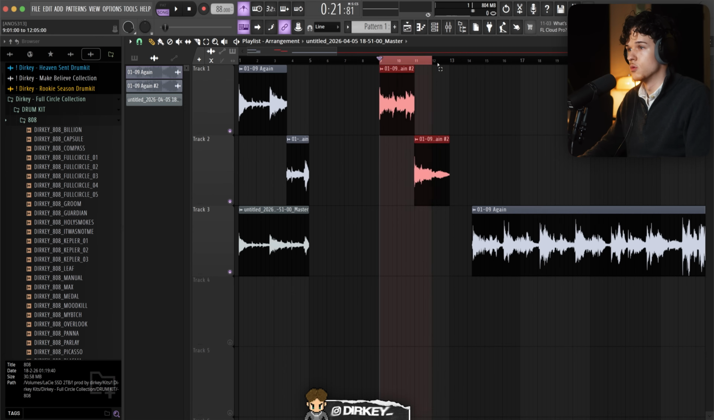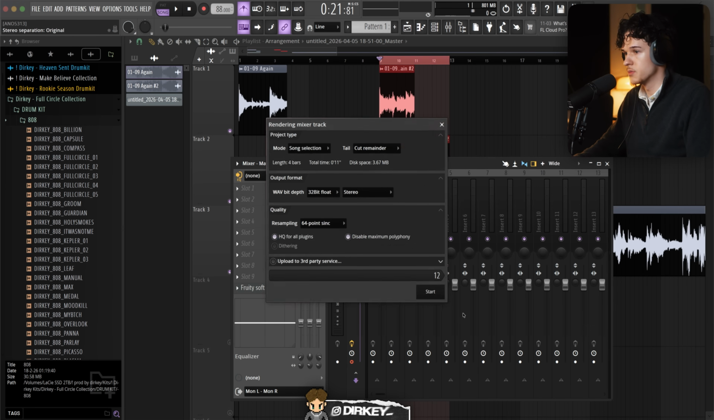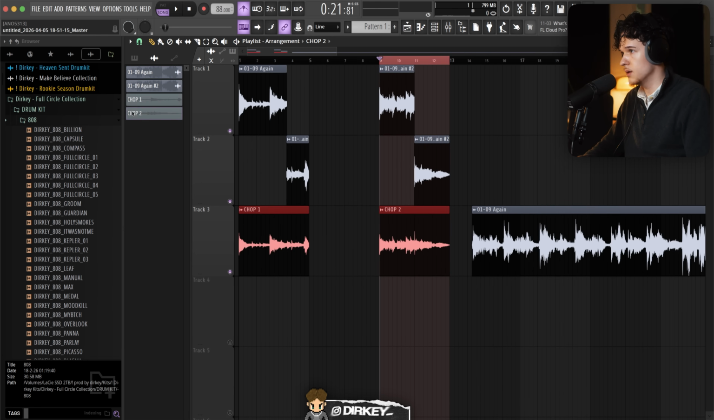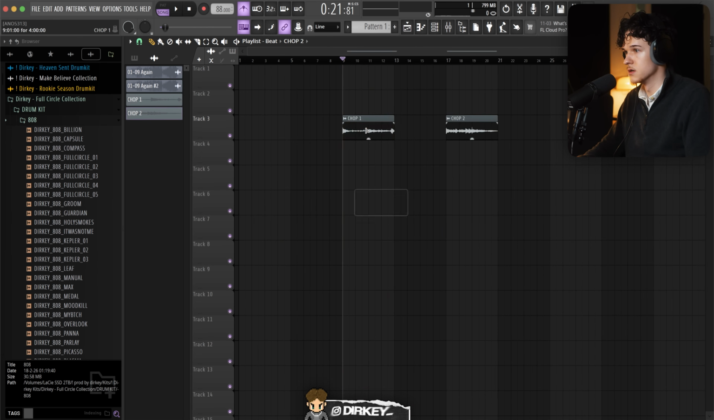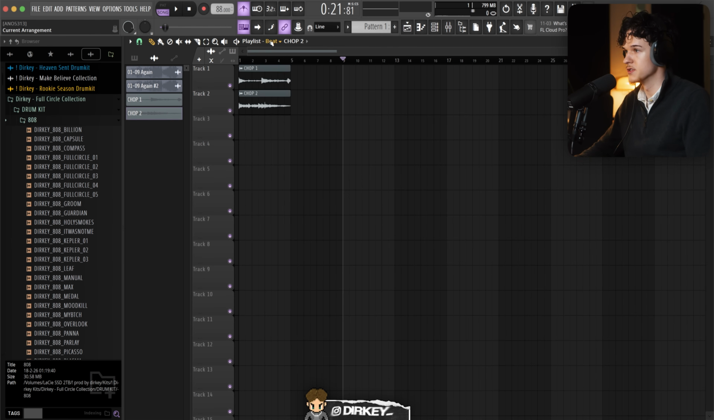So I'm gonna lock these in real quick, highlight the sections, and select this record button on the master track, do Alt or Option R, just to render these out and lock them in. Just call it chop 1, chop 2. Next, I can highlight these, go to arrangement, add one, call this beat, and paste them in here, like that. I'm gonna use this playlist right here just to chop everything up, and eventually I'm gonna move on to the second arrangement to actually make the beat.